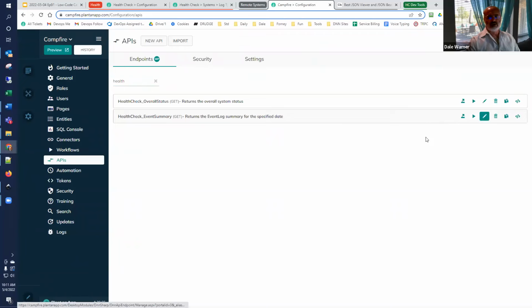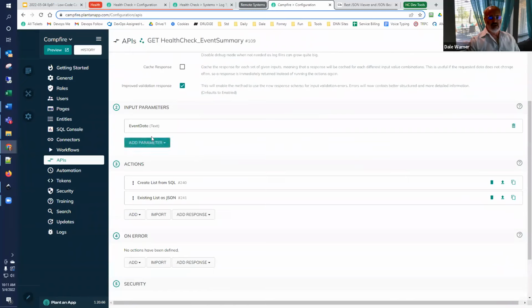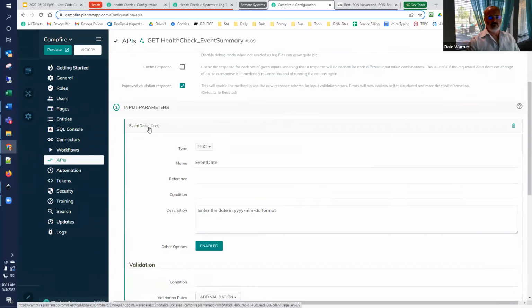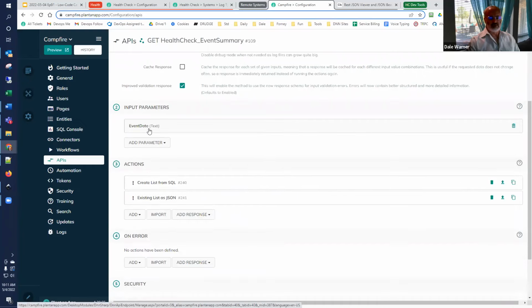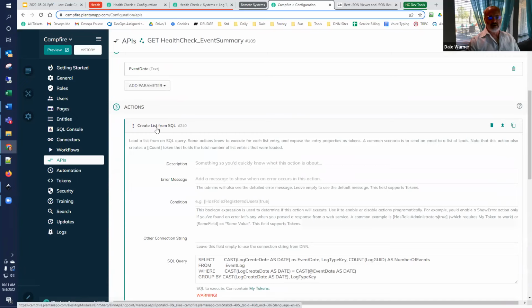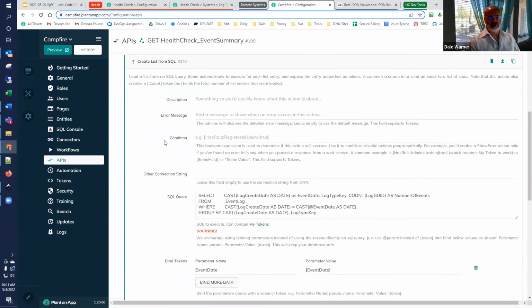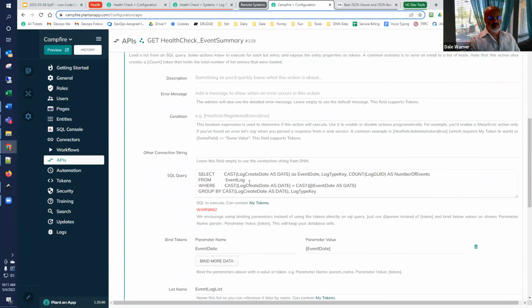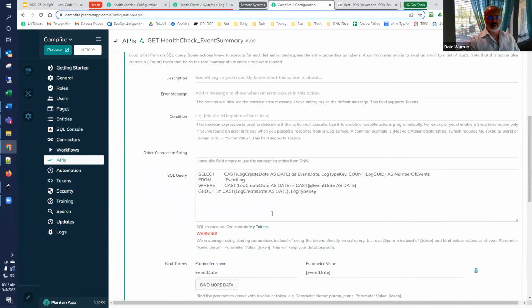So if we were to take a look at it, we can see it's accepting one parameter, the event date. So whatever date we're interested in, we can pass into it and it'll return all the summaries. And then it has two actions. One is it's going to create a list of things from SQL. And so this SQL, there's a little bit of development that got done to create that.